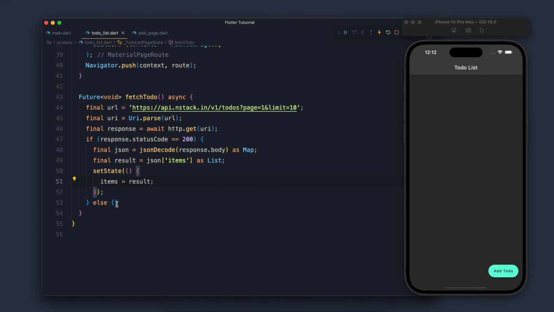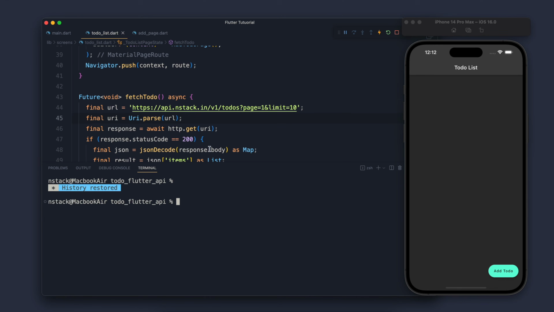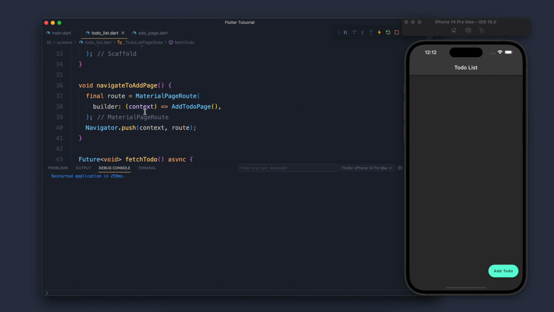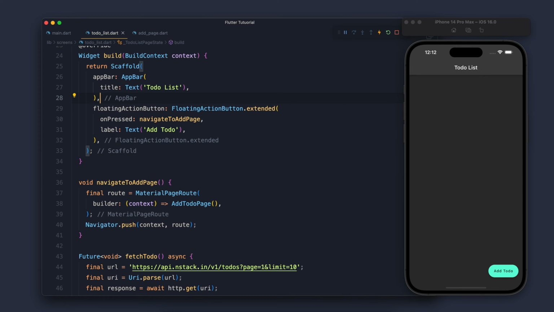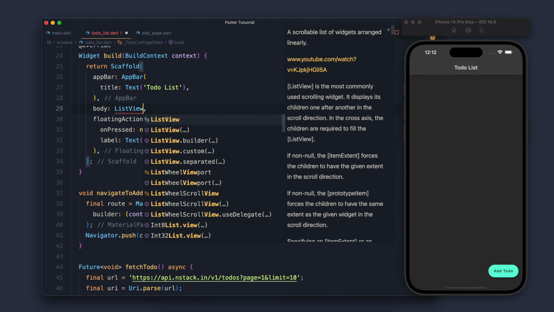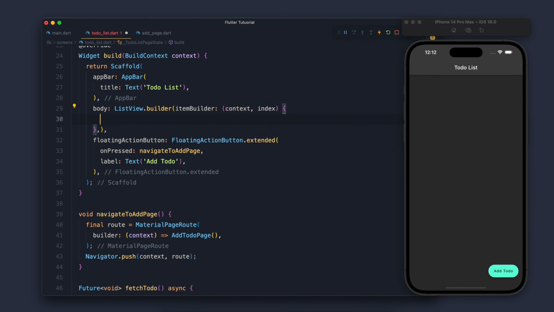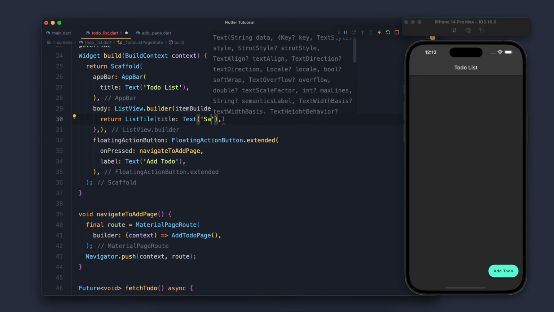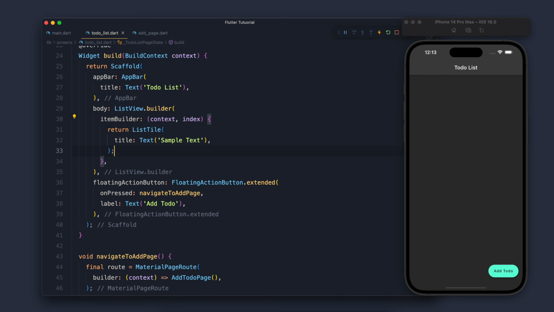When we get the data, we will update the state, and whenever the request is not a success, it will come to the else, where we can show an error. So let's refresh now, and nothing happened. Why? Because the API is getting called, data is being stored in the variable, but we are not displaying it. In order to display it, we will use ListView builder, and inside the ListView builder I will return a ListTile, and it will have a text called sample text.